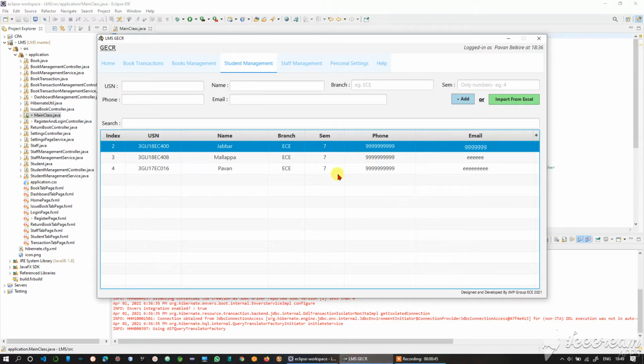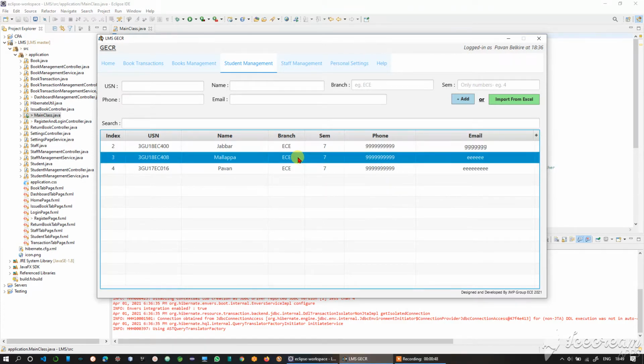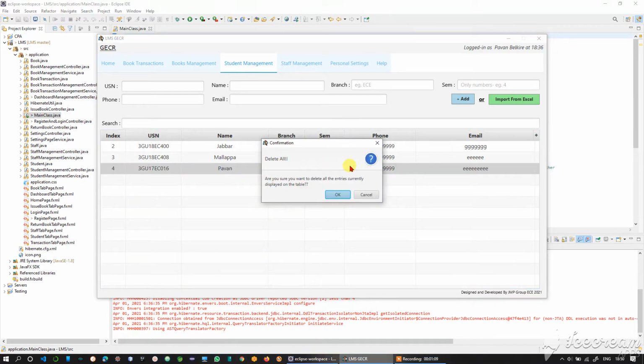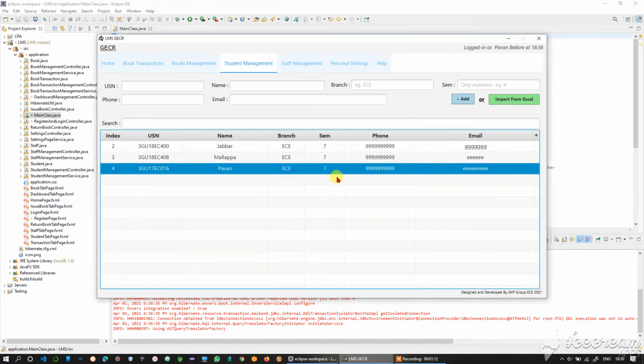The other options are on right clicking on a student. On right click, you will get a context menu with a refresh button. The refresh button refreshes the whole table and repopulates it with data. And this edit button lets you edit the student information. The delete button deletes the student. Delete all: after clicking the delete all button, it will ask for confirmation. It will delete all the students visible in the table here. And print table: for now I haven't written any code for printing the table.